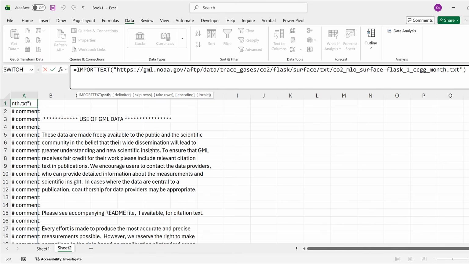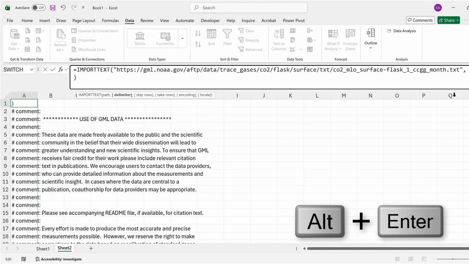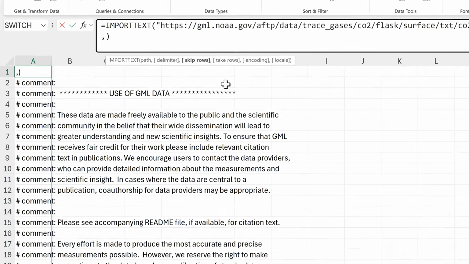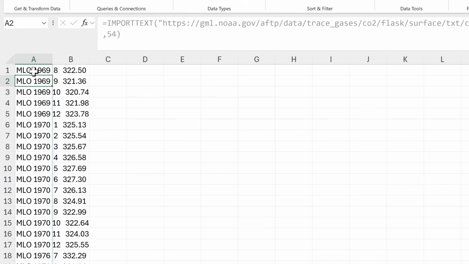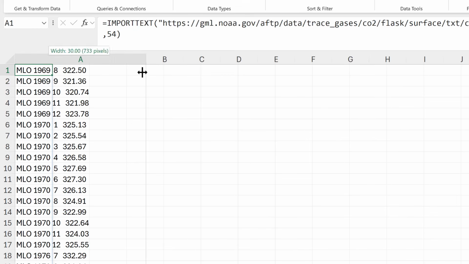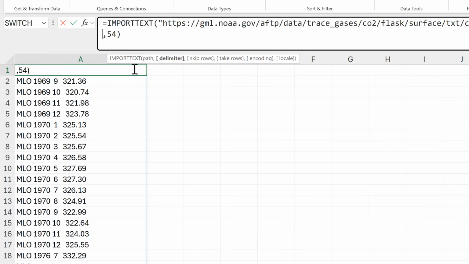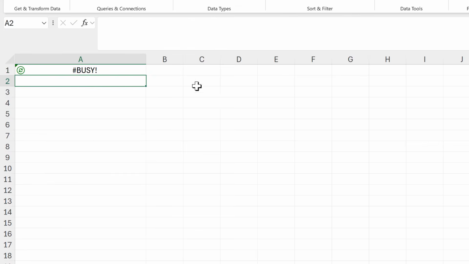So in order to get rid of these, I am going to go to skip rows and then put in the number 54. And this gets me just the data. At the moment, this is all in one column. So the next thing I want to do is add in a delimiter. And this is going to be a space, and I need to put that inside quotation marks.